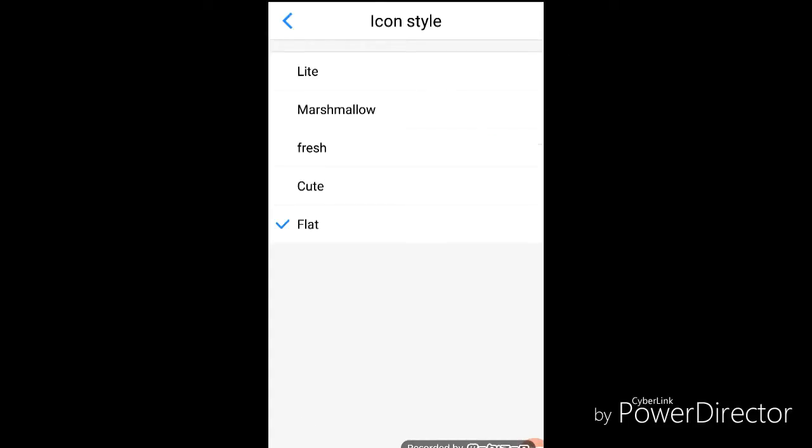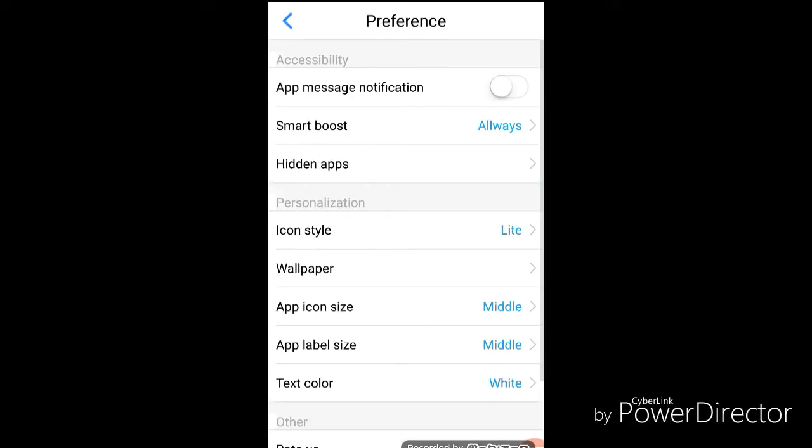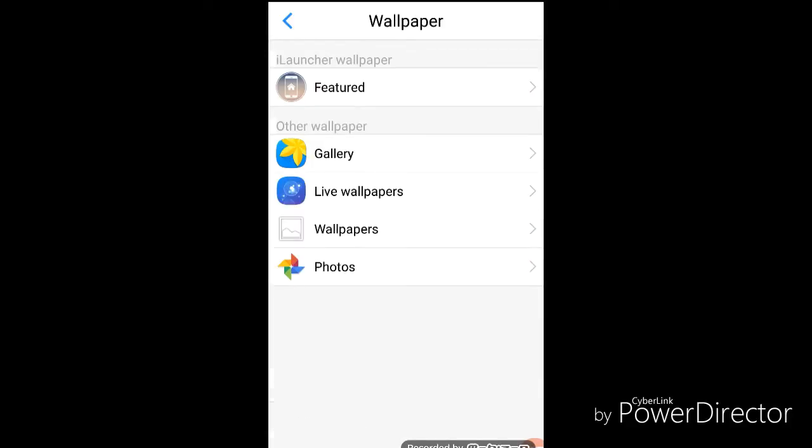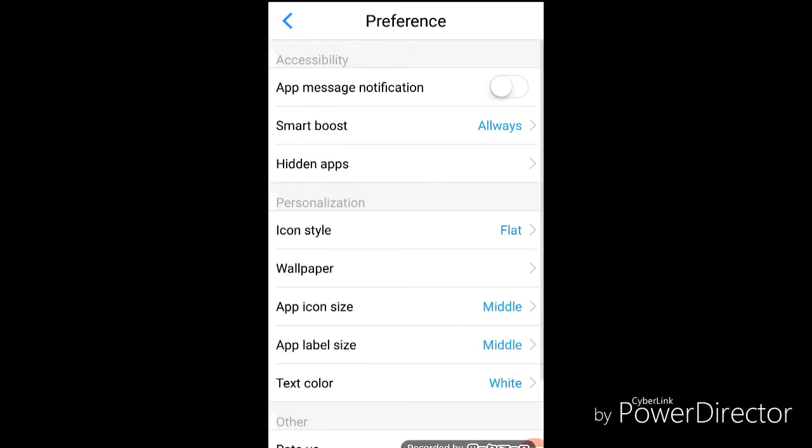So that's very useful. This next section of the preference app is all about personalization. The first one is icons. This is just how the app icons look. I like the flat because it looks most like the iPhone. For your wallpaper, you have to download the iPhone wallpapers if you want it to look completely like an iPhone, or you can use your normal wallpapers that you had on your original home screen.